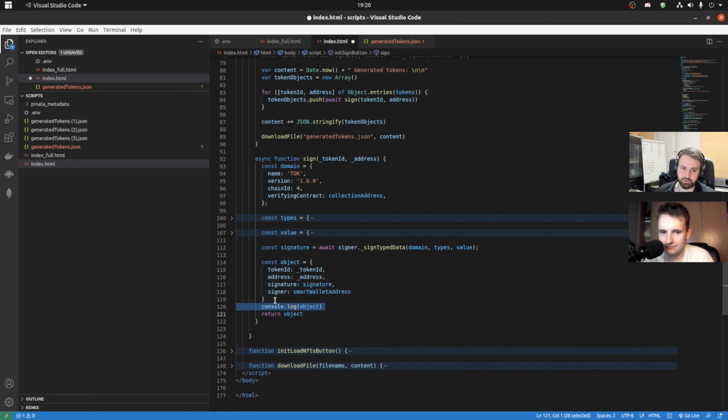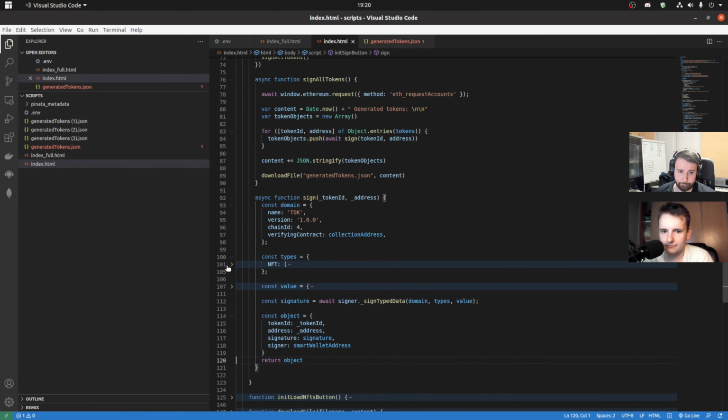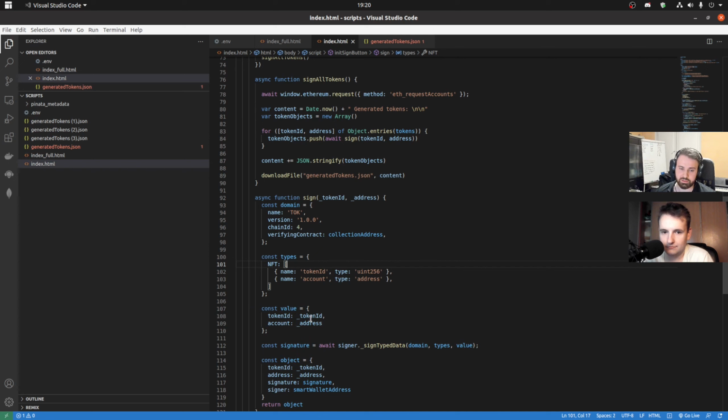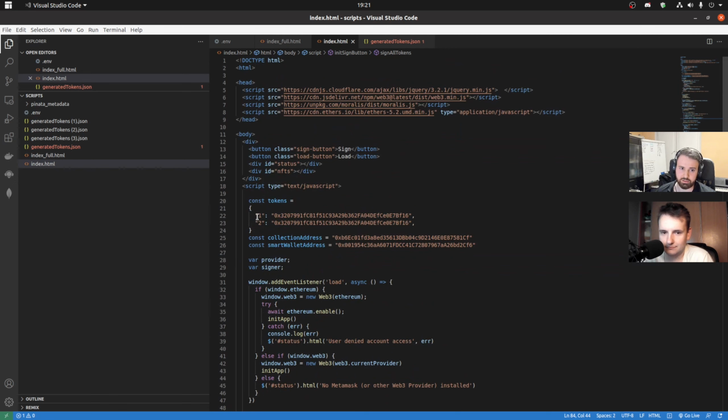This log was used for development purposes. You can leave it if something wrong happens, but we don't need it here now. And types is basically an ABI format that we use. So we have an NFT that requires token ID and account. We specify the types here, and then we provide both values according to those types. So it's token ID and address. We pass here from the previous function. So again, it's all this information.